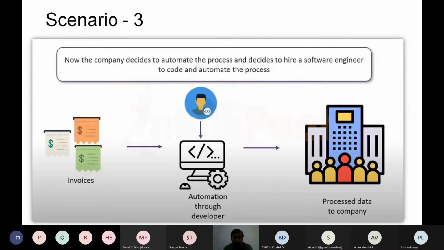The company decides to automate the process, and when we see a software automation, immediately he'll hire a software engineer to code and automate the process. So what is his process? His database has got a number of invoices. Say 50 lakh customers a day, so 50 lakh invoices from them. It is not only their invoices; whatever purchase he makes as a company, he will have some invoice for that. Whatever other process which needs an invoice, all these invoices come into his database.